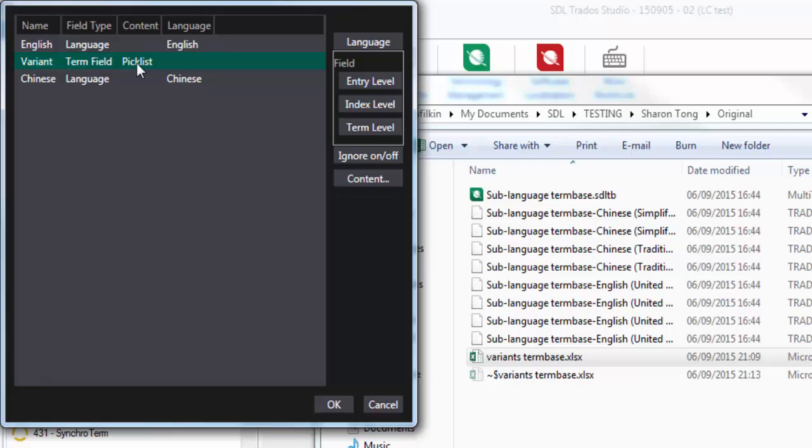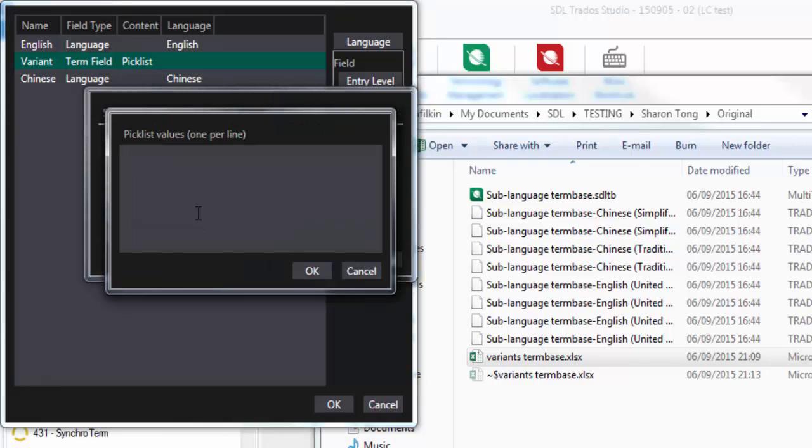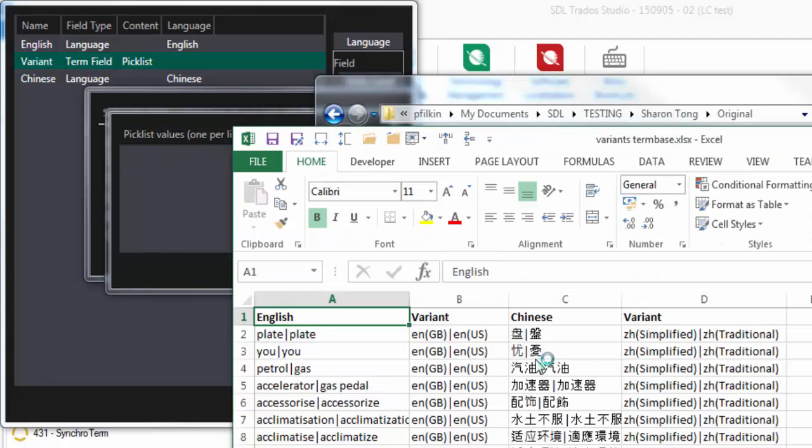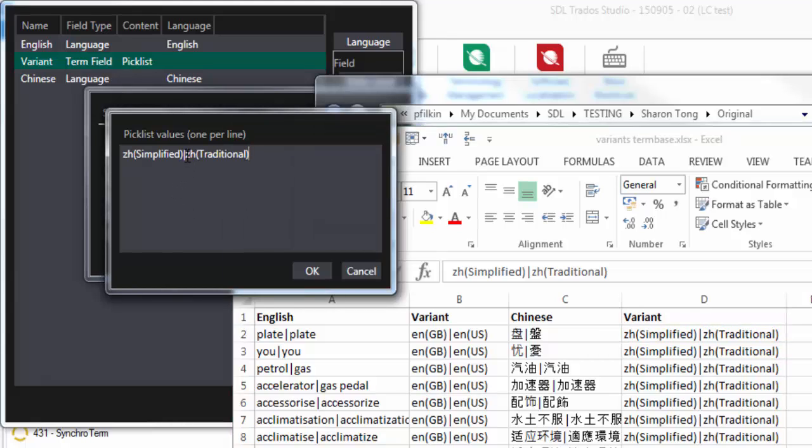I want it to be a pick list, so I'm going to right click, pick picklist, which is pick there, and then I click on here to edit the values. Now I've got no values yet, but if I come back to my Termbase Excel spreadsheet, my variants are these: English GB, English US, and Chinese simplified and Chinese traditional. So if I just copy that and put that into there like that, you can write whatever you want in here. It does not have to be what I've written here.